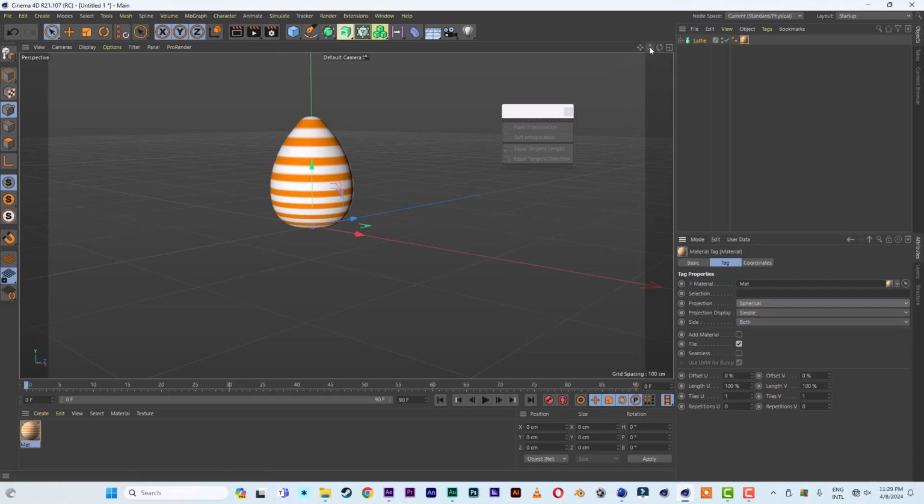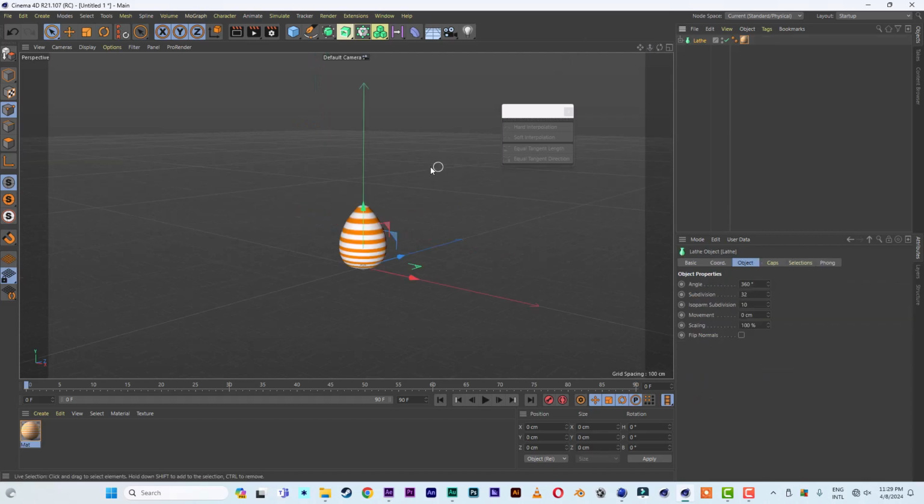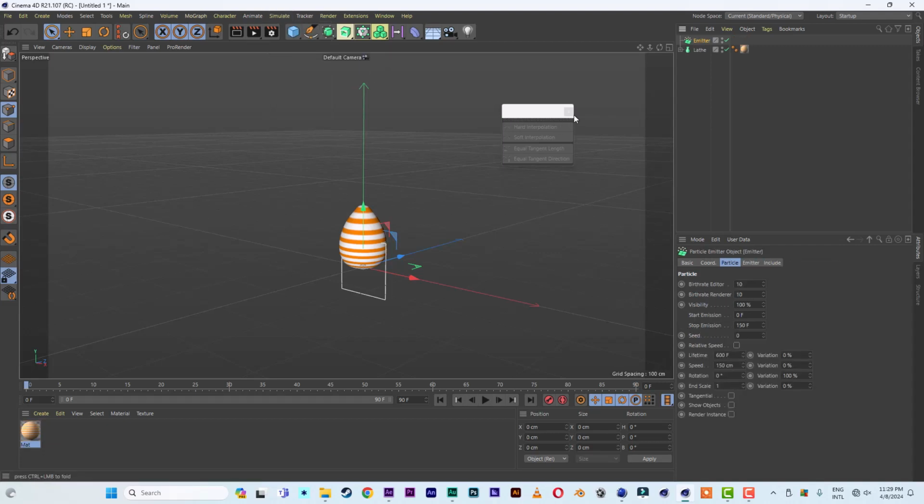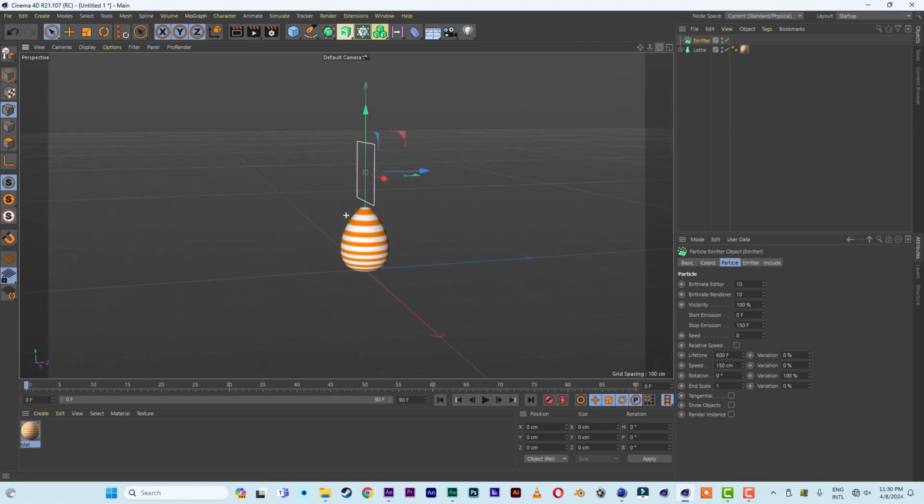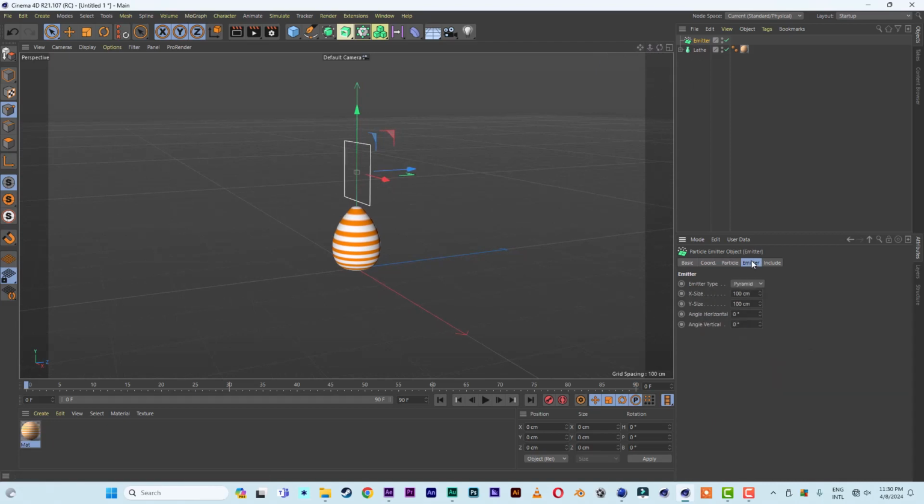Now let's go to the menu bar to simulate, then select emitter from particles. Let me close this. So you have the emitter here. So now let's move the emitter upwards. Let me move it upwards. Then come to the emitter attributes, emitter.